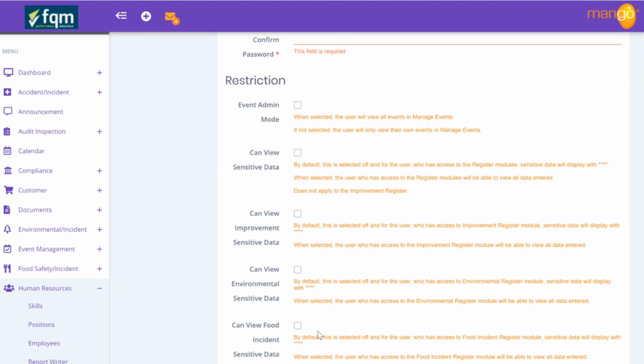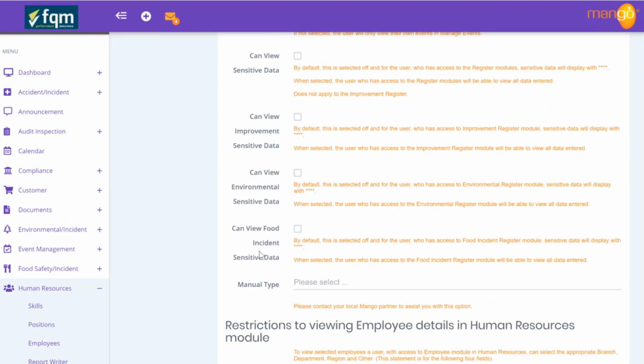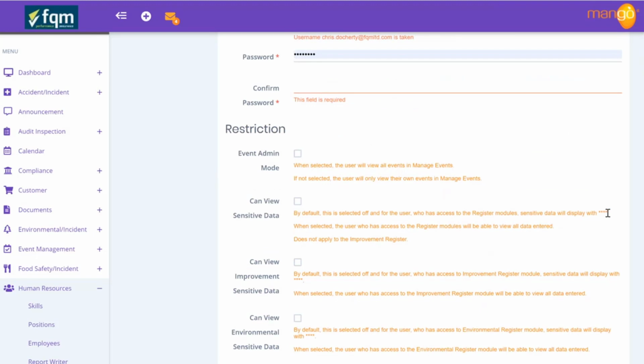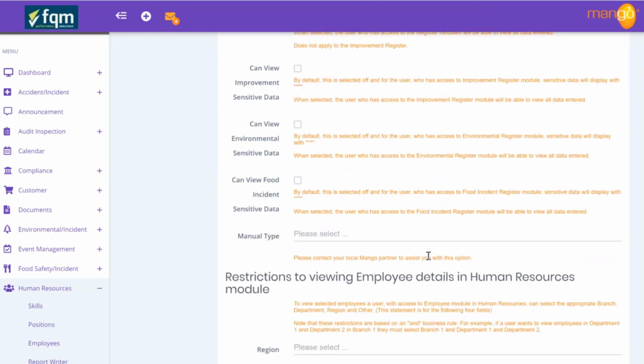So this is around support for GDPR and information security. So where we want to provide them access to information because he's a health and safety advisor, we may want to restrict personal information, and we do that through the health and safety module, the accident incident module, the improvement module, the environmental module, and the food safety module. And where we select this, it means that individuals' names and personal information will be shown as asterisks instead of those details when the person is logged on in Mango.